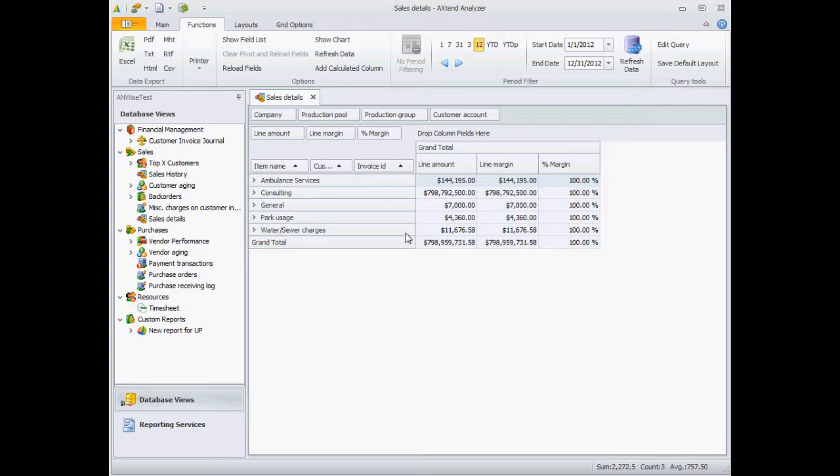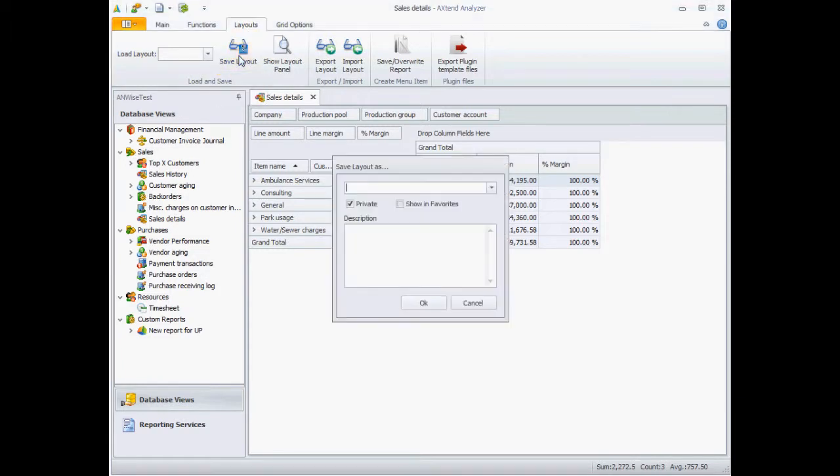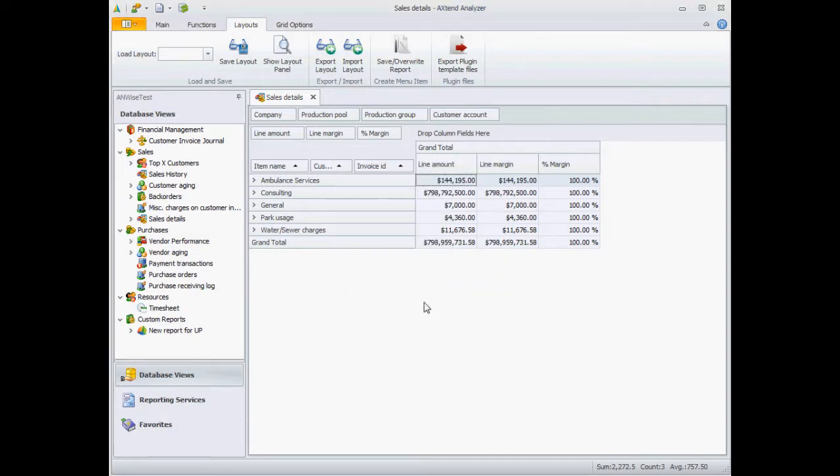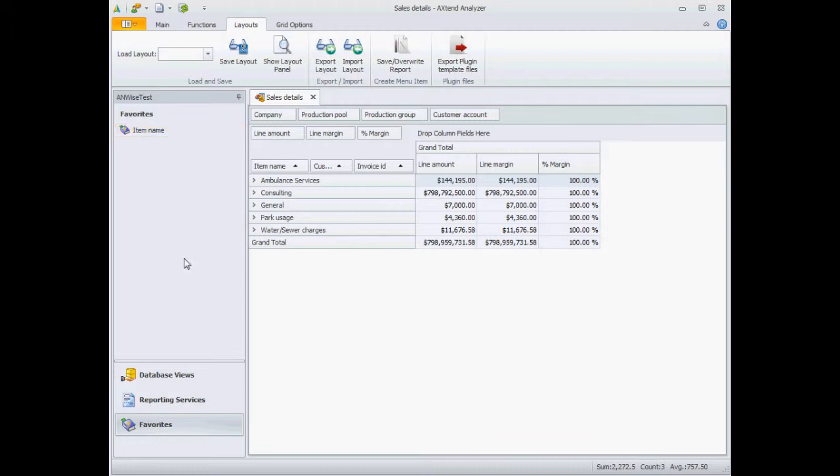I can go ahead and save that as a new layout. I make it public, and I do want to show it in my favorites. And that becomes a new layout under item name. And if I click favorites, it's under my favorites.